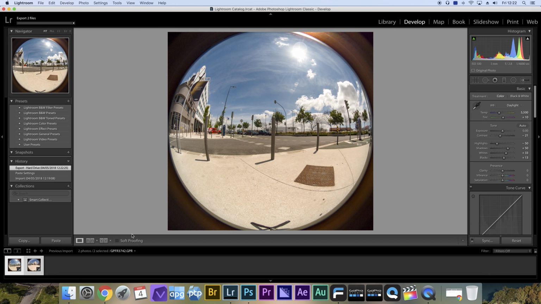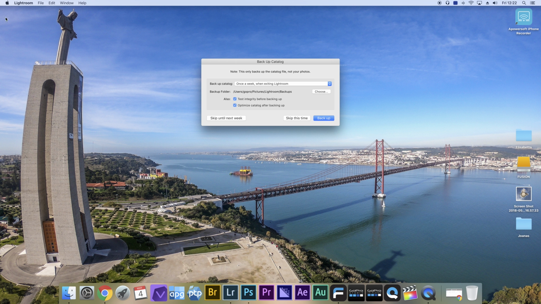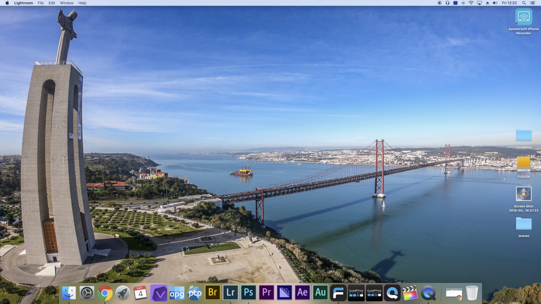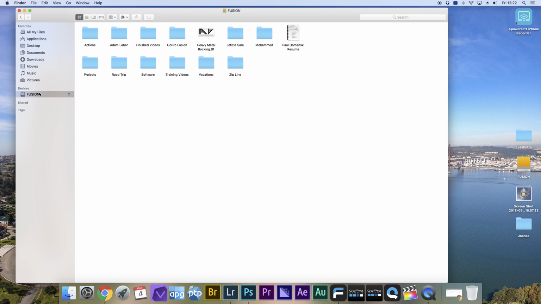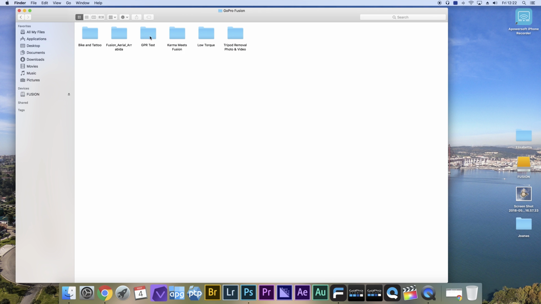We have to rename them so that the GoPro Fusion Studio recognizes that these are GPR files and will open them. So skip this time. Let's open the folder, go to the Fusion, GoPro GPR test rendered. Nope. Let's go to the back.